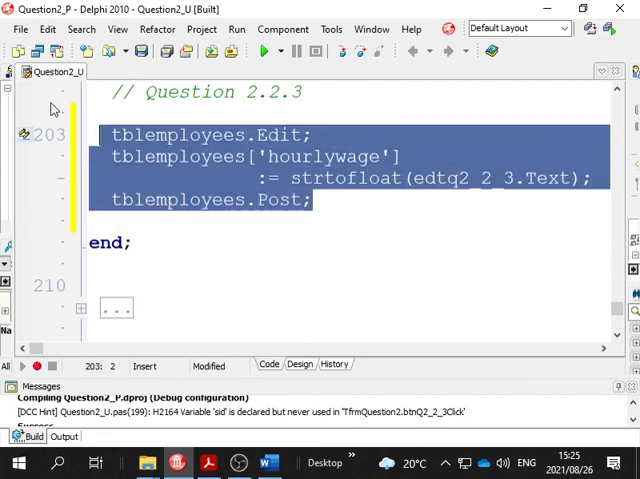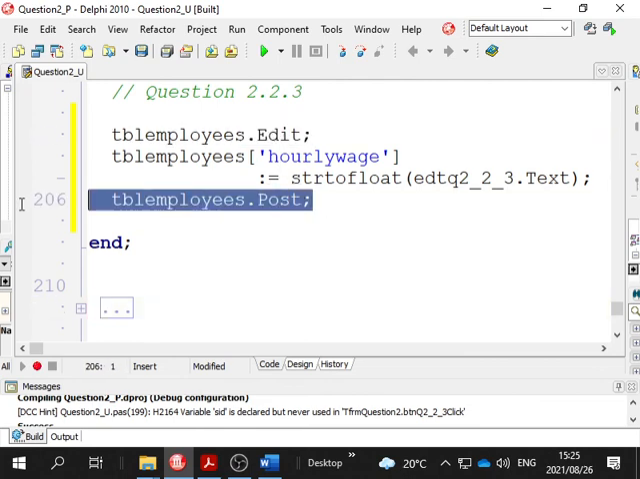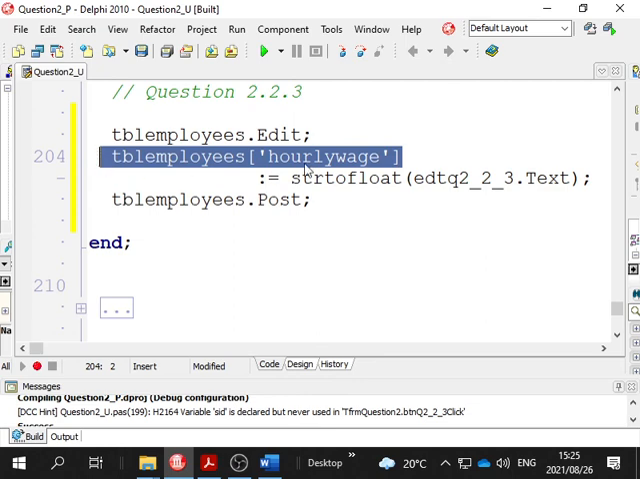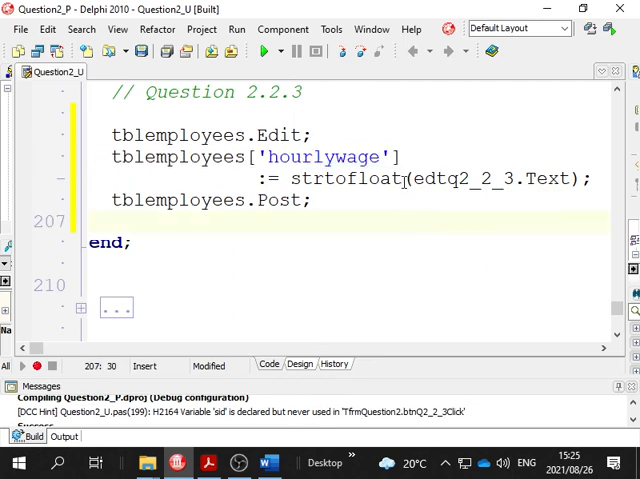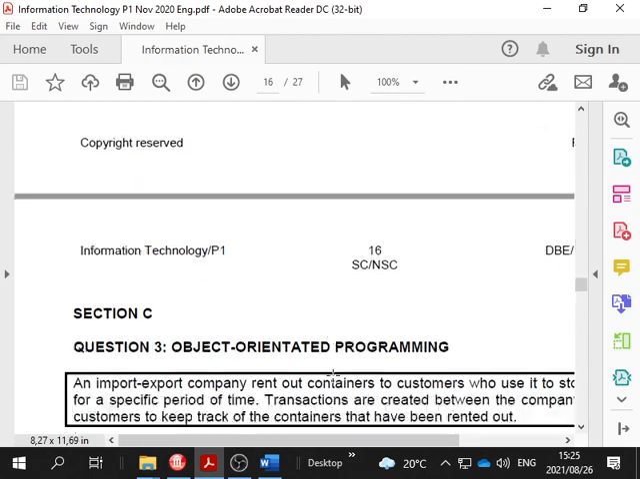Can you see how I deleted everything else around there with the loop? So they're obviously making 5 marks for this. 1 mark for edit, 1 mark for post, 1 mark for the field over there, hourly wage, 1 mark for string to float, and 1 mark for the edit box contents. That's how I can see how they've marked that. So there we go. That's the end of question 2.